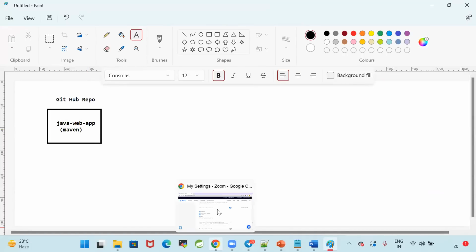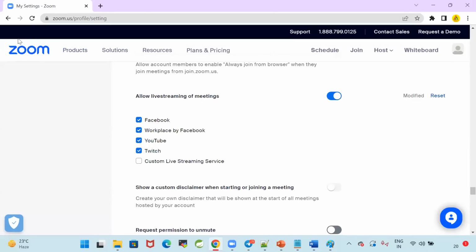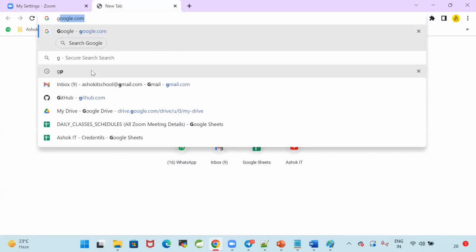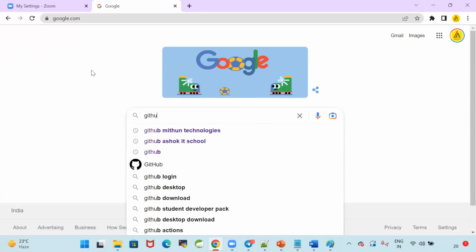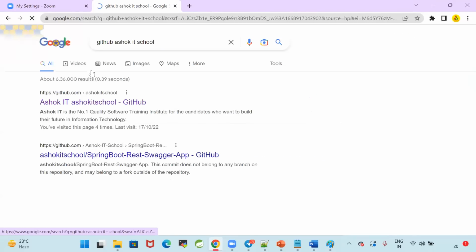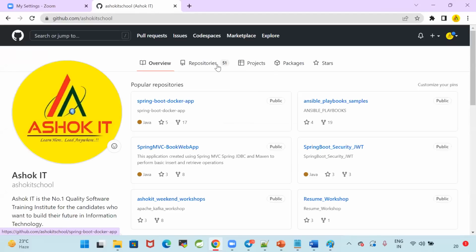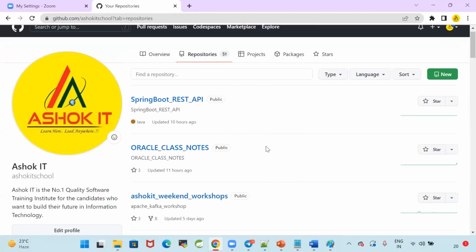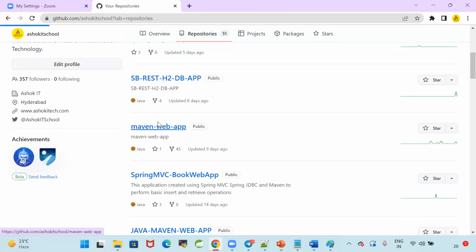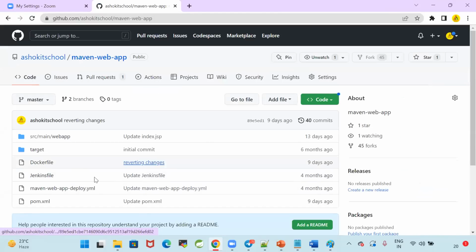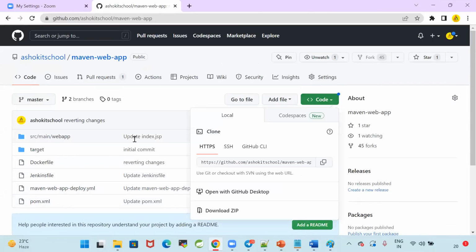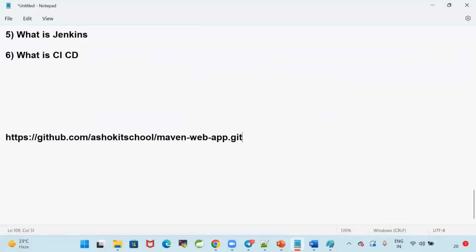Let me show you my GitHub repository as well. In the GitHub repository, I have my project. If you go to repositories, here the Maven web application is available. So this is one simple Java web application which is developed by using Maven. This is my repository URL, the GitHub repo URL.